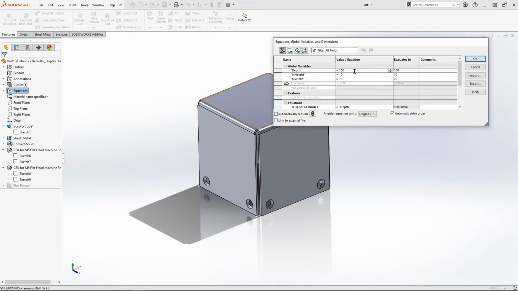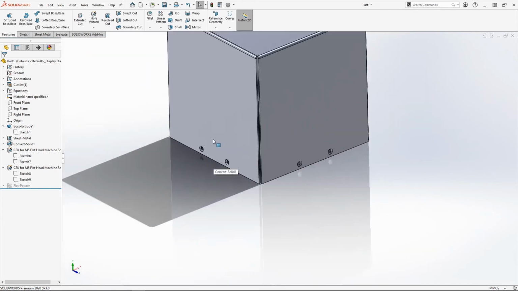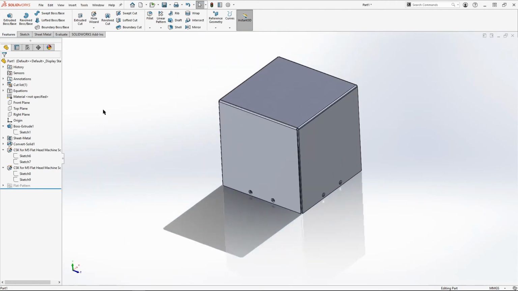So if we change our equations here, so let's say I don't want this box to be 100 mils by 100 mils. I want it to be, let's say, 250. If I press OK, you'll see it rebuilds it. But I still want these to be, I don't want them to be that close. I actually want them to move with the design.